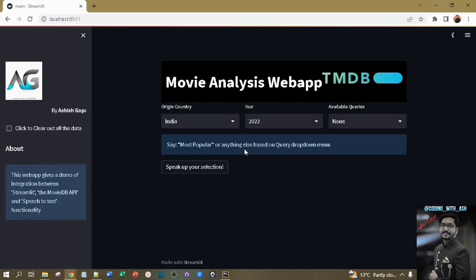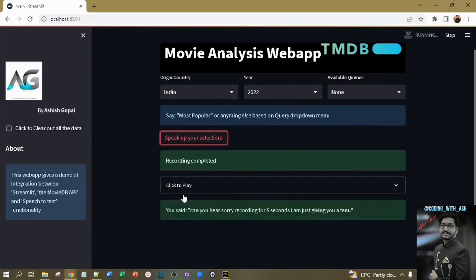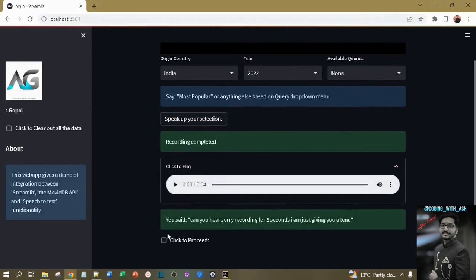Only for these four combinations the query would be triggered to the API. Otherwise it will say an invalid query. For example, if I tell you here, so it is recording for 5 seconds. I'm just giving you a demo. So recording completed, we can play. Can you hear? Sorry, recording for 5 seconds? I'm just giving you a demo.